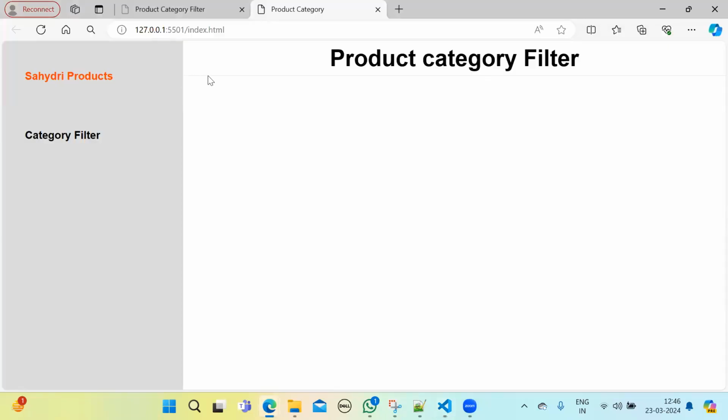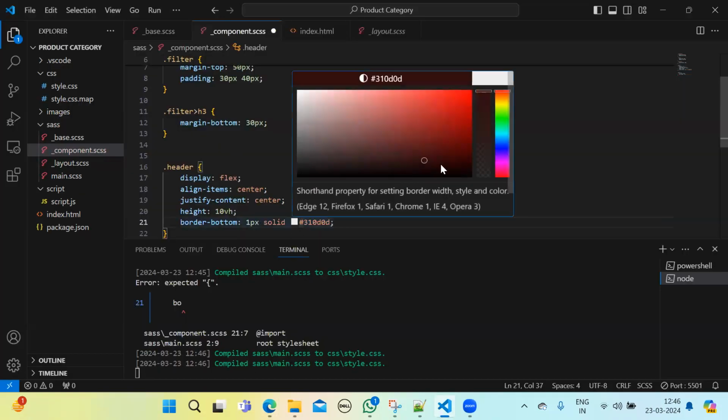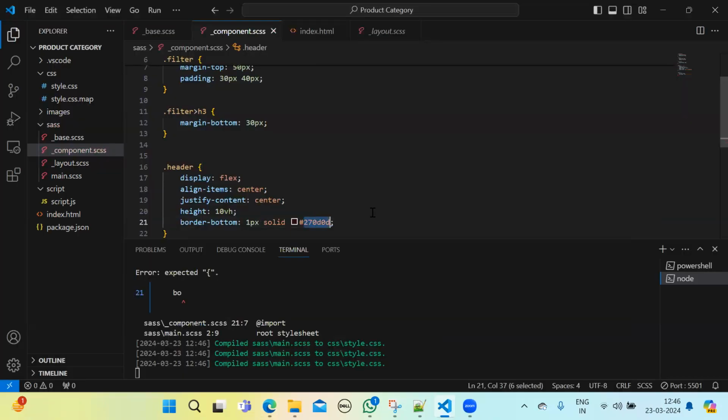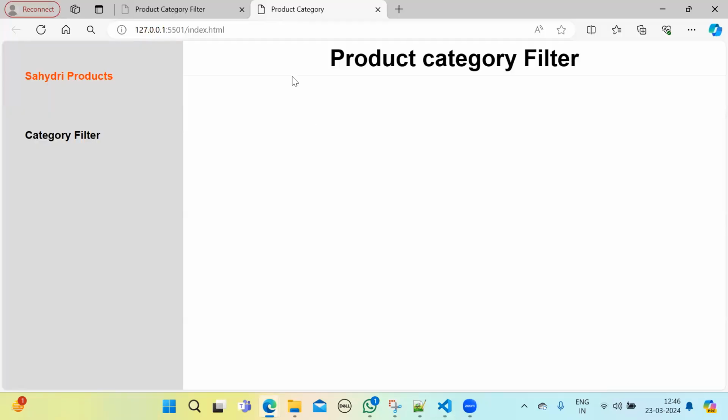Suppose any other color. It's not visible, you can see here, right? I will show you some other color, black, so that it will get displayed. Yeah, like this, but it doesn't look good. So I will just give triple three, or I can give triple E. So a light color here, a light line.